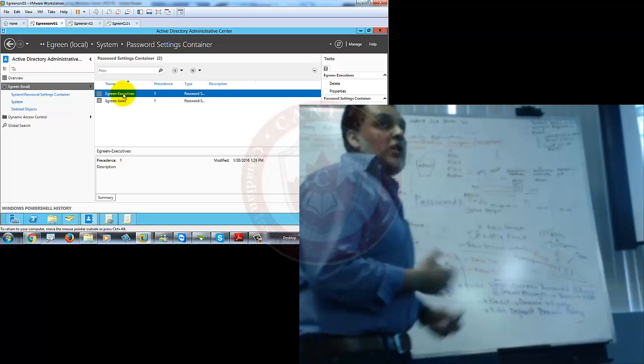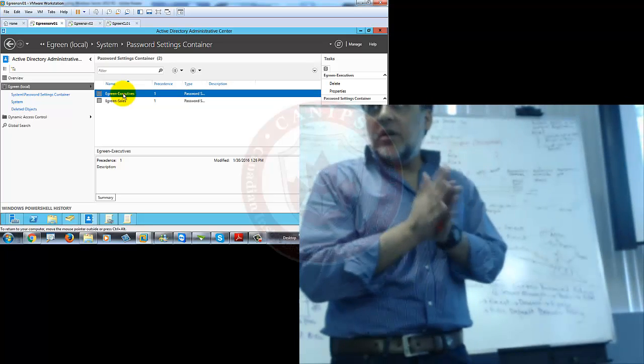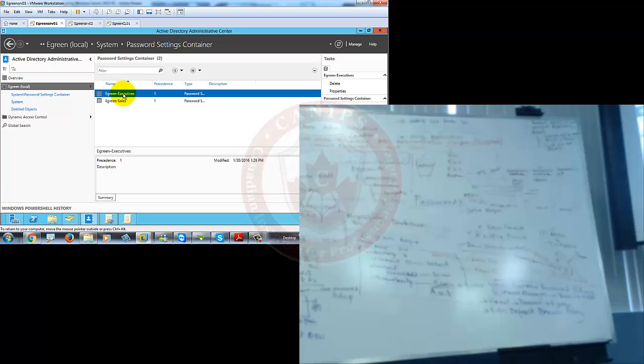Okay, I'll check that out. So guys, for now, do we understand fine-grained policy? Fine-grained policy is used as an alternate password policy. By default, your complete domain has only one policy. Yes.